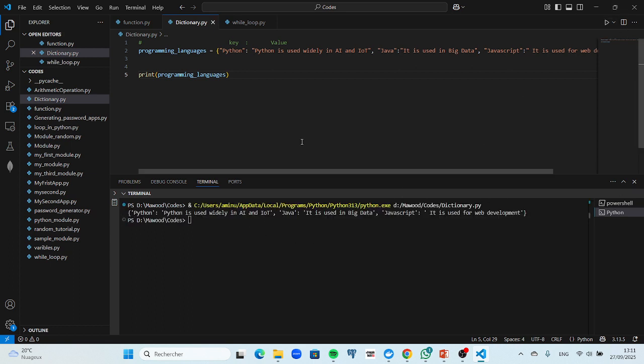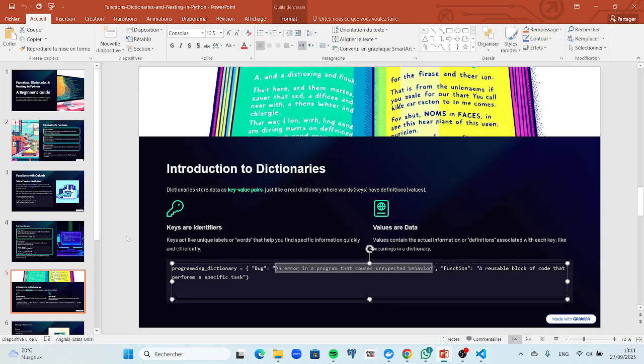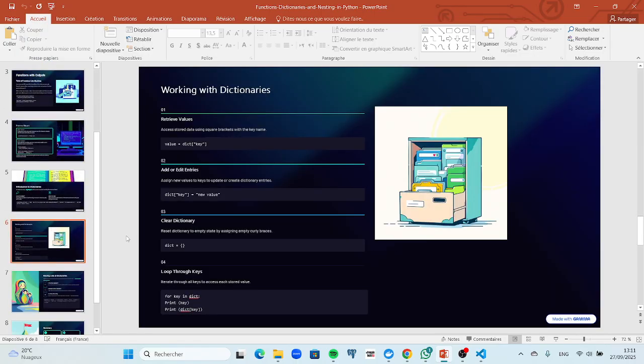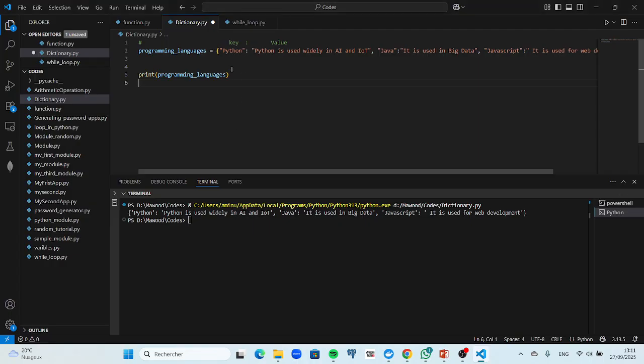You can see it has been displayed now. Okay, now I need some specific values inside my dictionary. For example, you have lots of values and data inside your dictionary. You are looking for a specific one.